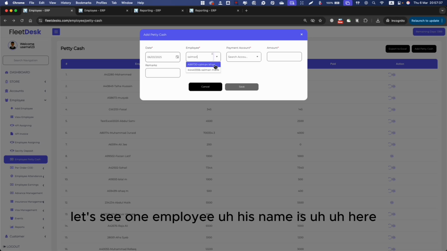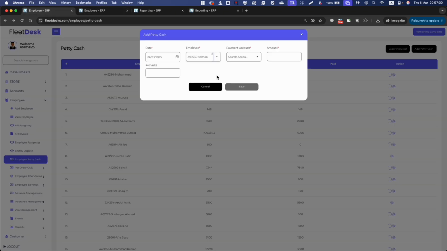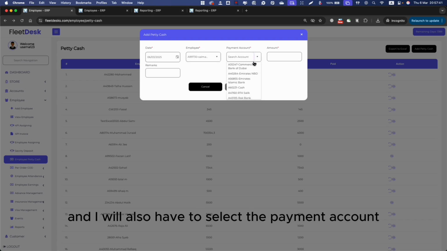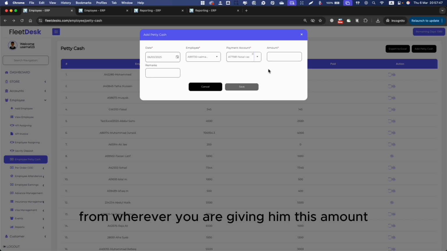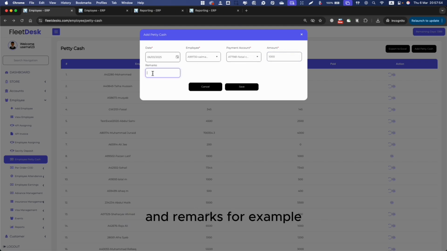His name is here. Okay, I will select his name, and I will also have to select the payment account. For example, if you are giving cash to this person, from wherever you are giving him this amount, your cash or bank or wherever, you have to select that account, and you will select the amount and the remarks. For example, I will write here procurement allowance. Okay, so I will save this transaction.